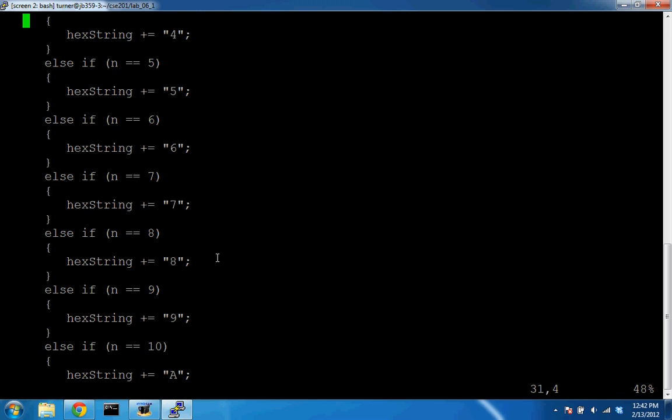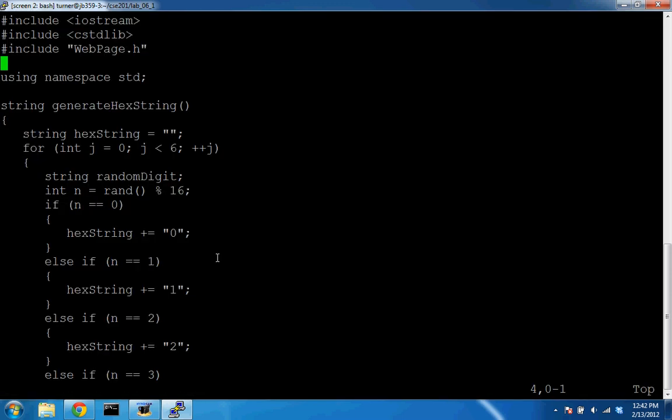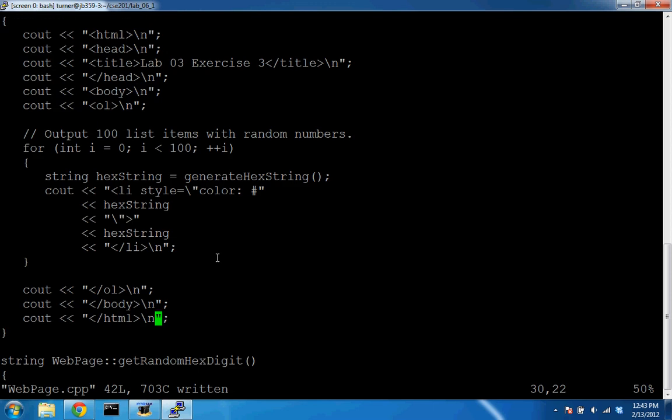But we do have this. We have this logic up here, which generates the hex string. We need to move that into our WebPage class. In fact, look at this. We're calling it here, but this function is not defined yet. It's defined inside main, but we don't see that over there.